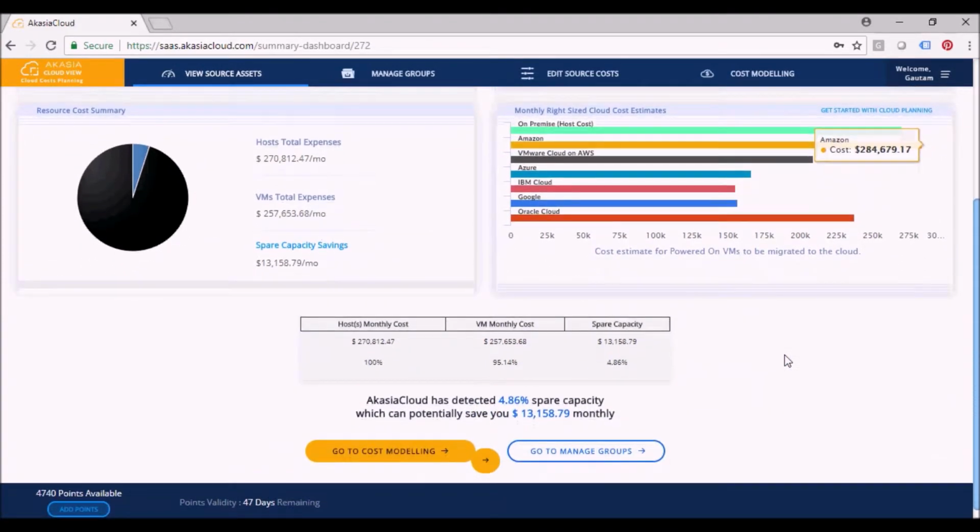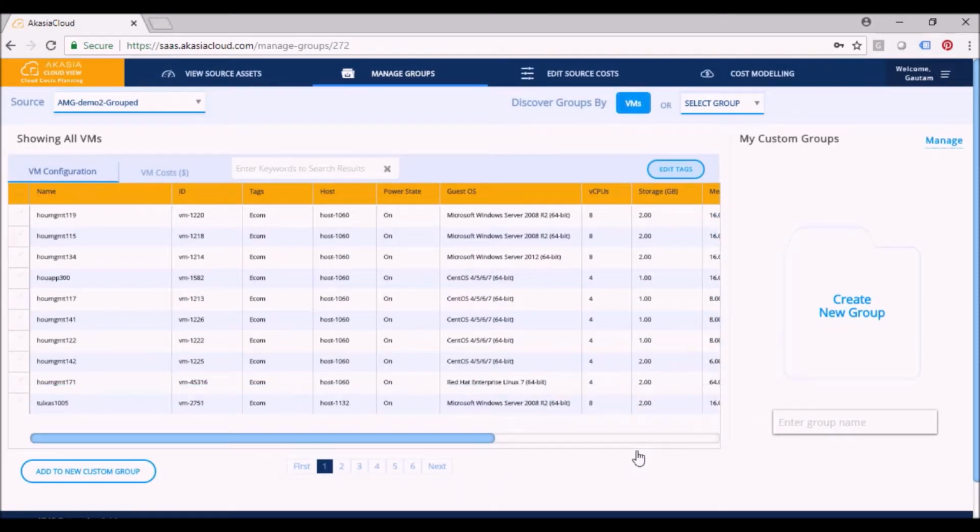what you would likely do is you'll create a modeling group. So with Akasia, we present to you some of the groups that we've pre-discovered. And so these are convenient starting points for you to do your modeling. You can also individually pick your virtual machines and create a custom group if you wanted to. Let me show you the predefined modeling groups that we've already created.